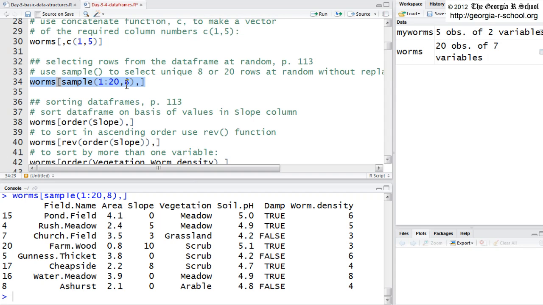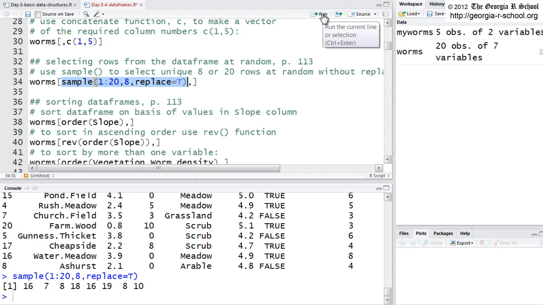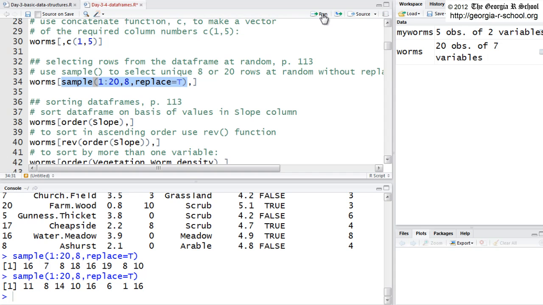Now, sample, the default is without replacement. All you have to do is say sample 1 to 20, 8 of them, and then the third argument, replace equals true. The default is replace is false. Let's do it. Yes, that's correct, replace is true. Okay, I got one right here. Here's a repeat. Because we're sampling and we're putting it back, it's possible to draw the same item twice. And that would still work, of course, here. It evaluates to a number.